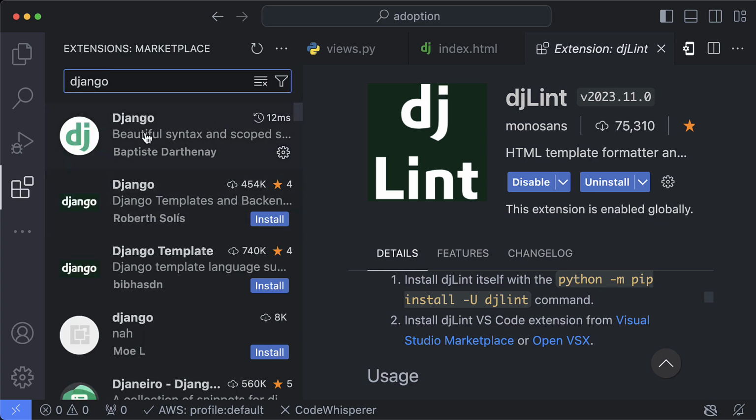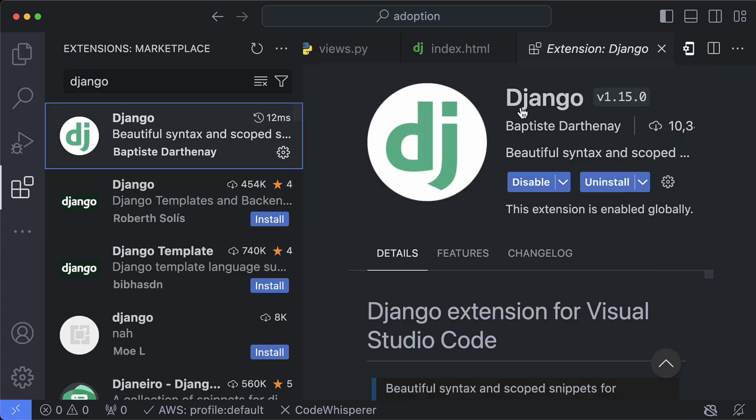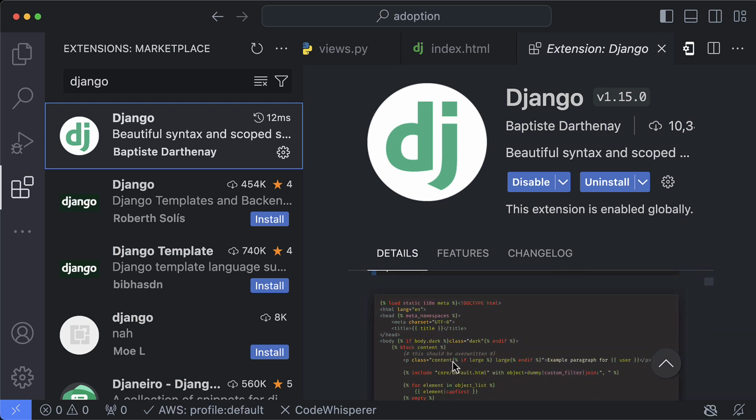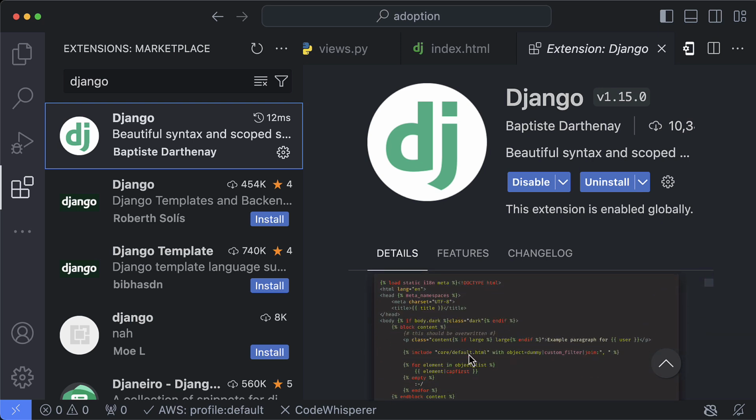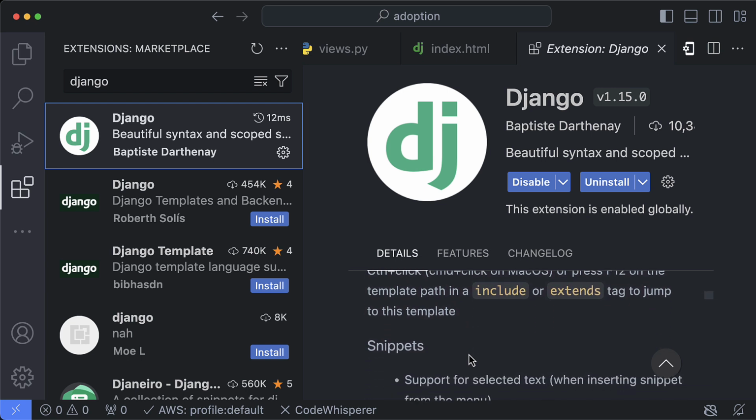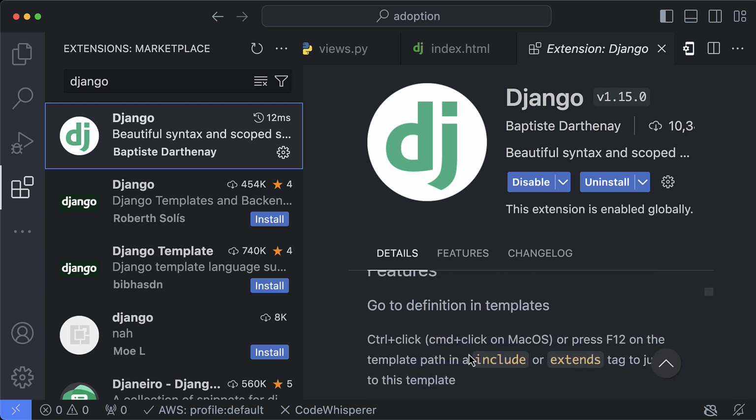And the other one you need is the Django extension, this one by Baptiste Darthenay, I think that's his name. This just gives us this beautiful syntax and scoped for Django. So you can see here, it's pretty small. It's going to help us a lot, especially if you're going to continue writing Django applications and so forth.